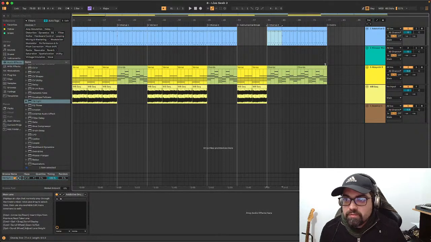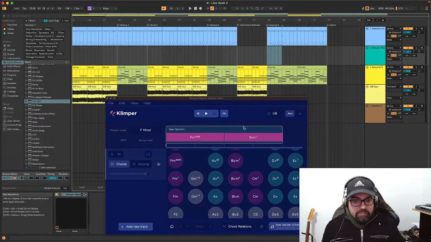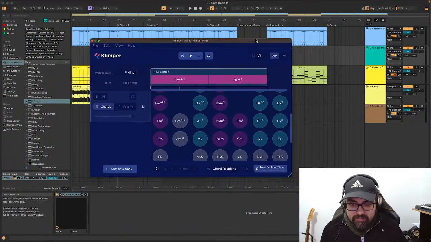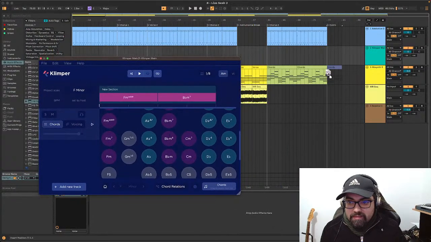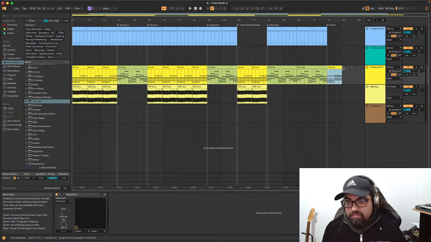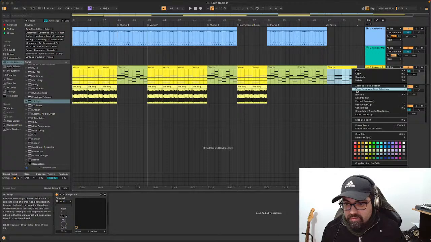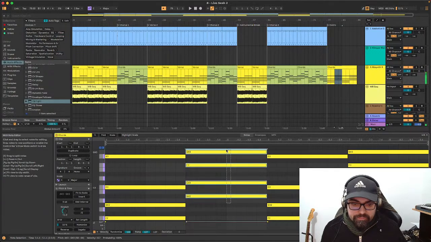So moving on, let's build the outro. Klimper. And let's open Klimper. There we go. Perfect. It was already here waiting for us. Let's add that here. One thing I'm going to do is double the tempo on both chords. So let's consolidate that. Open this.